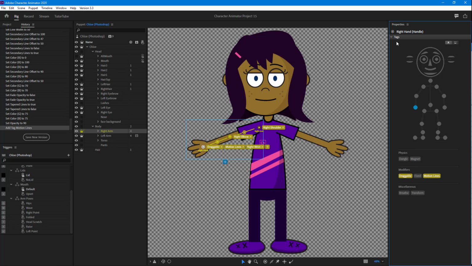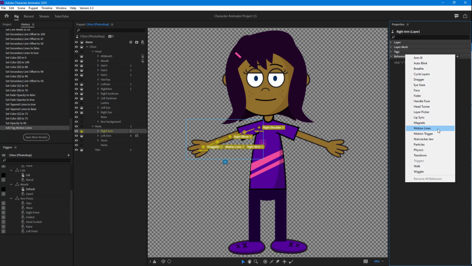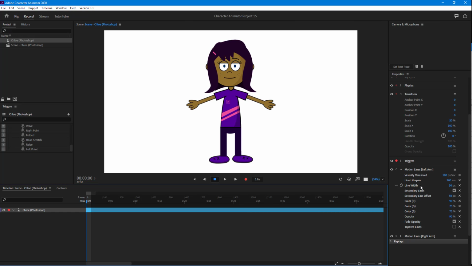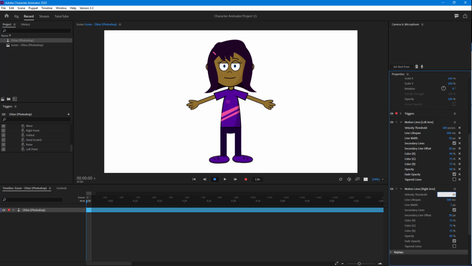And I'm going to select motion lines. And then what I'm going to do is select the right arm and add in the motion lines to this one as well. Then I can input the same values. Just like the other one, I can have different motion line values or I can have the same ones. So I'm just going to type in the same value as 100. I'm going to add the same value as 200. I'm going to add in 50 right here. Secondary line is on, 50 for this one. And then for this one, it's going to be 90, 75, 75, and then another 90 right here.